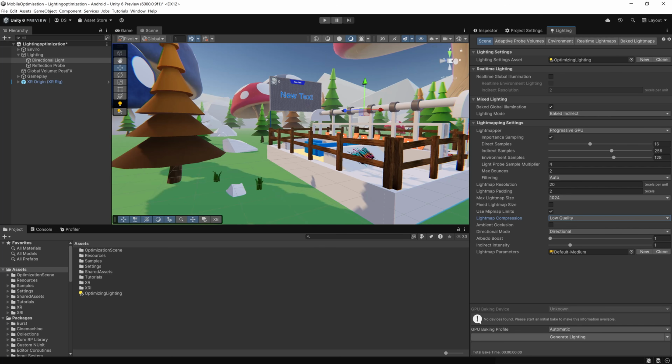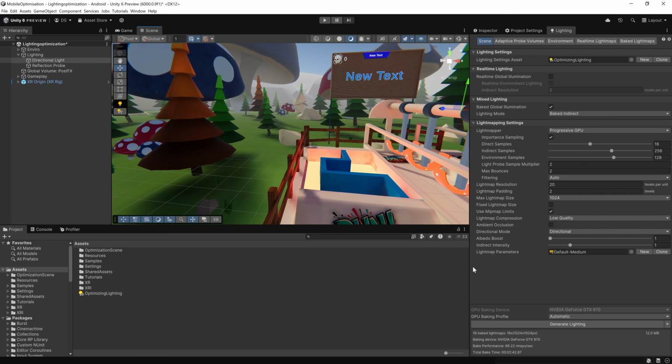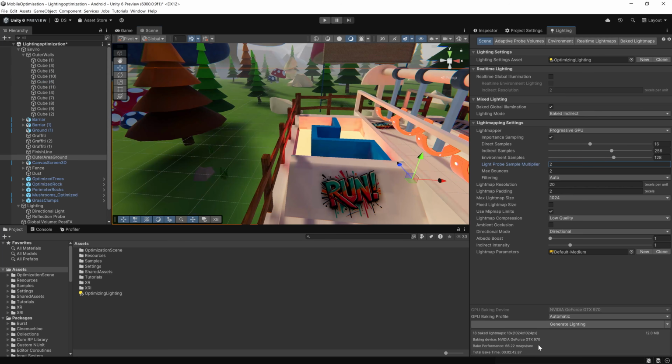With these settings, we can go ahead and generate our light maps. So here we have our bake. It took 2 minutes and 42 seconds. This generated 18 baked light maps. There's certain things that can be done to help reduce that number.